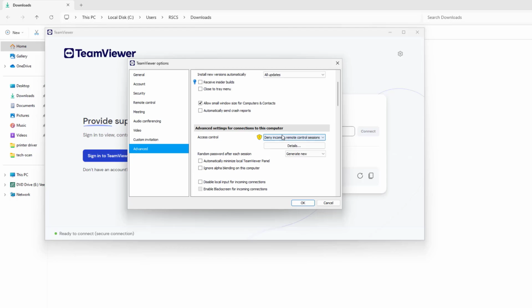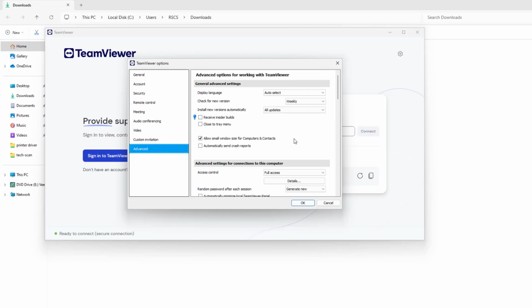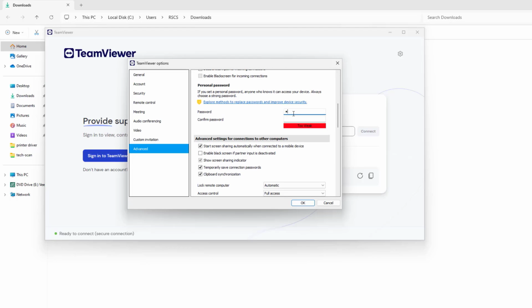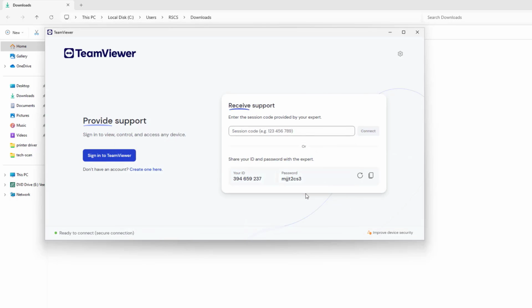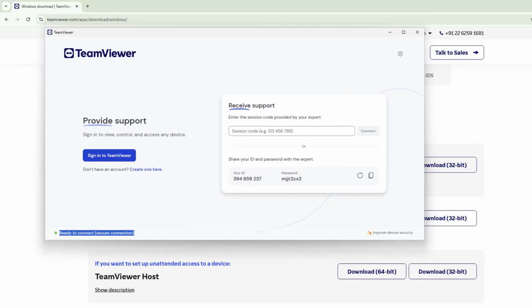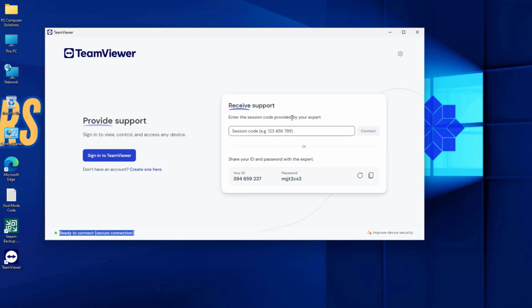Go to Advanced option and set TeamViewer password for remote login. And that's it. You've successfully installed the latest version of TeamViewer on your Windows 11 PC in 2025.